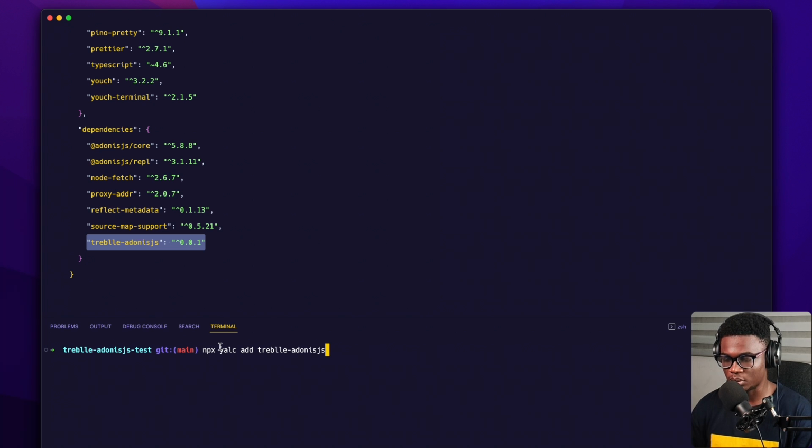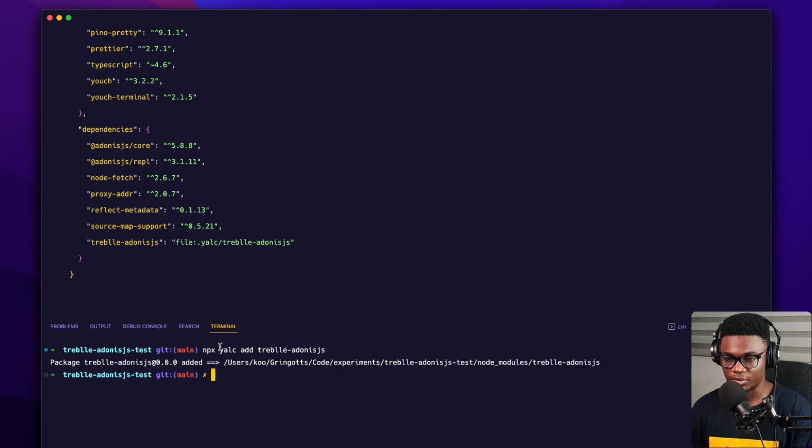So what happens is yalc is going to get the package from the global store and inject it here, and also update my package.json. So let's see how that goes. When I run this, fingers crossed, it should work. Yep, so it did work. So you see now we have this nice looking path. There's a .yalc hidden folder, which is going to have the treblle-adonisjs. So it's just like its own local repository.